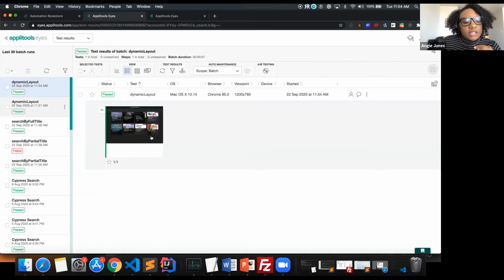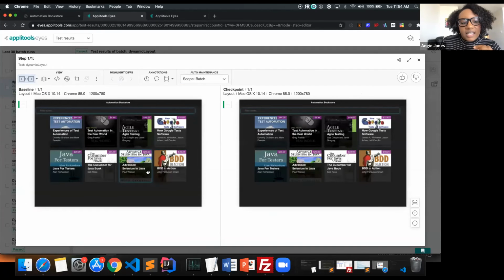So this is our new test, and we can see here Cucumber is the second book, and then Advanced Selenium and Java is the third. But in this one, Advanced Selenium Java is the second, and Cucumber is the third. So you see that these are switched. However, we also see that the match level was layout, right? So it doesn't matter. These can be in any order, and it's still going to pass.